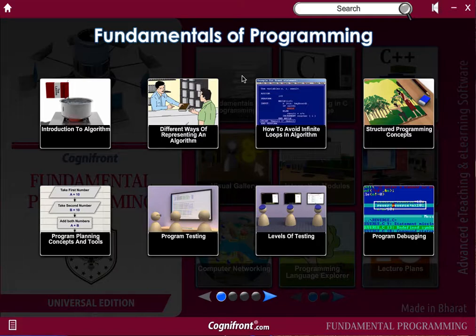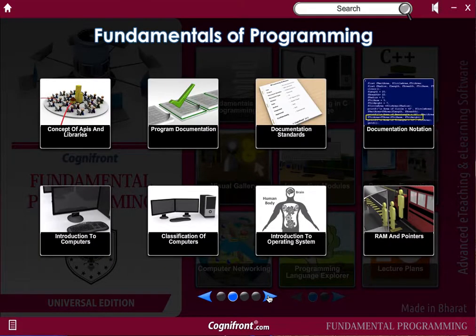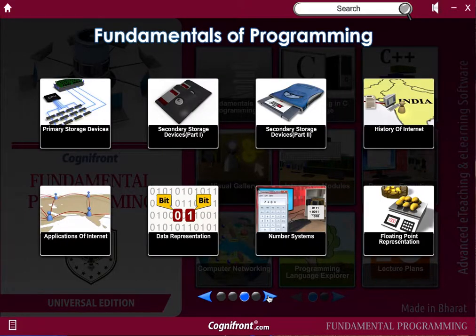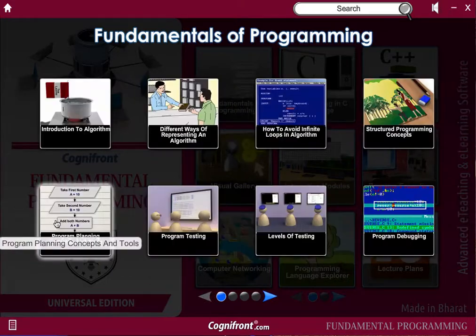Fundamentals of programming consists of multiple topics and concepts which are in 2D and 3D animations, which help the students to understand it better and visualize the concepts, which is very important. For example, let's go through this.